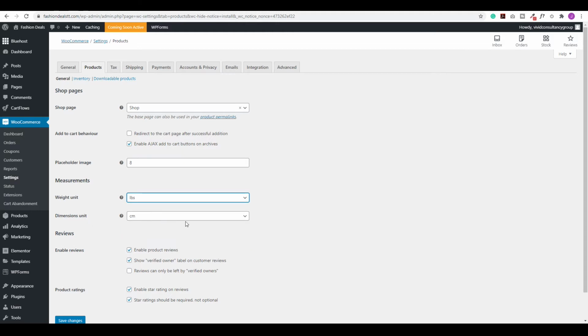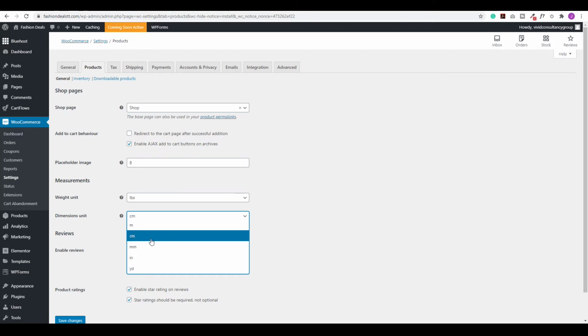Similarly, for your dimensions unit, you could choose between centimeters or millimeters or inches or yard. I'm going to choose inches.